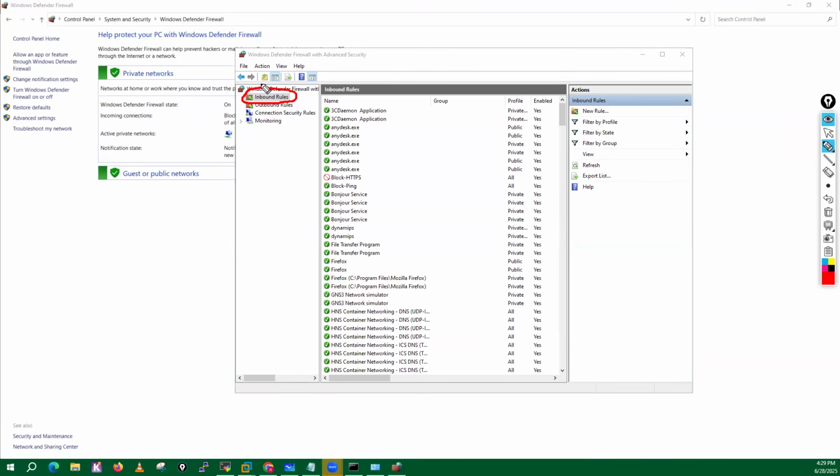What is inbound traffic? The traffic which is coming for you is known as inbound traffic. The traffic which is going from your network to the other network is known as outbound traffic. And you can see we have a rule here. We have inbound rules and outbound rules.